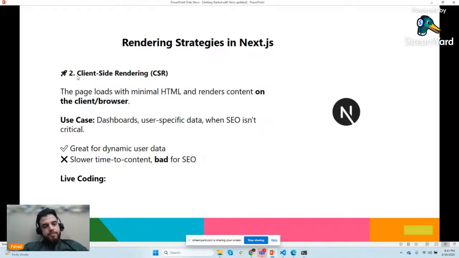The second one is client side rendering, which is also done in React. The only difference is the browser does all the rendering. The client does all the rendering. The JavaScript file that has been sent from the server is changed into HTML and CSS and then displayed on the browser. So all of the hard work, all of the coding, all of the rendering is done by the client itself.